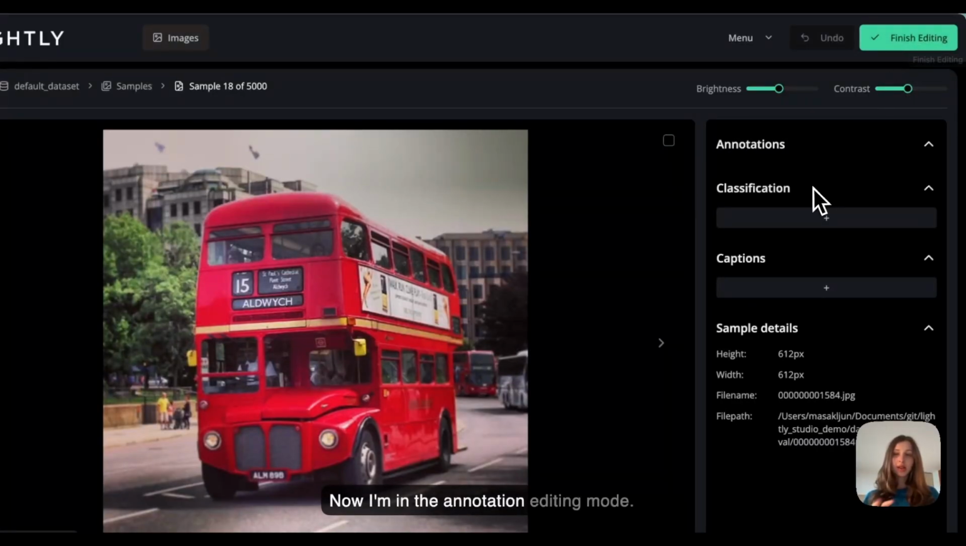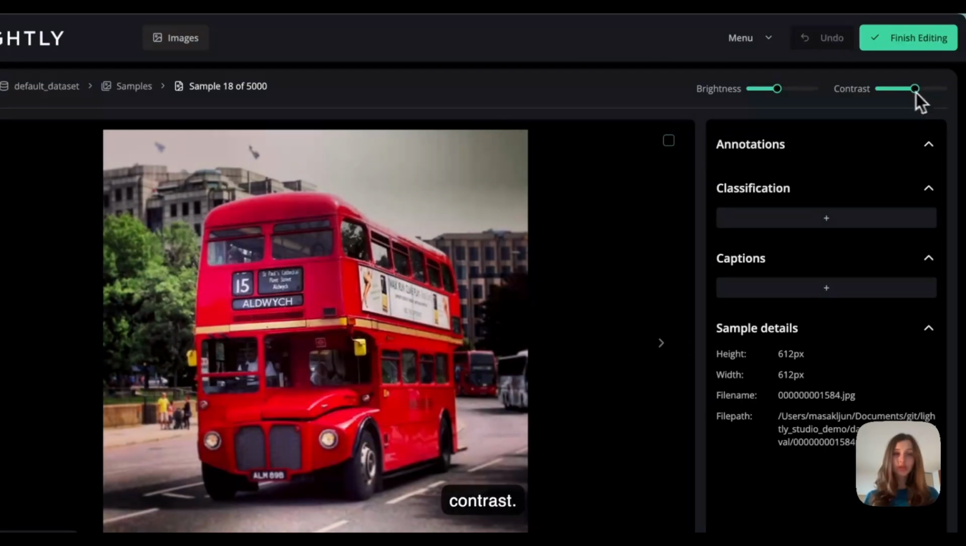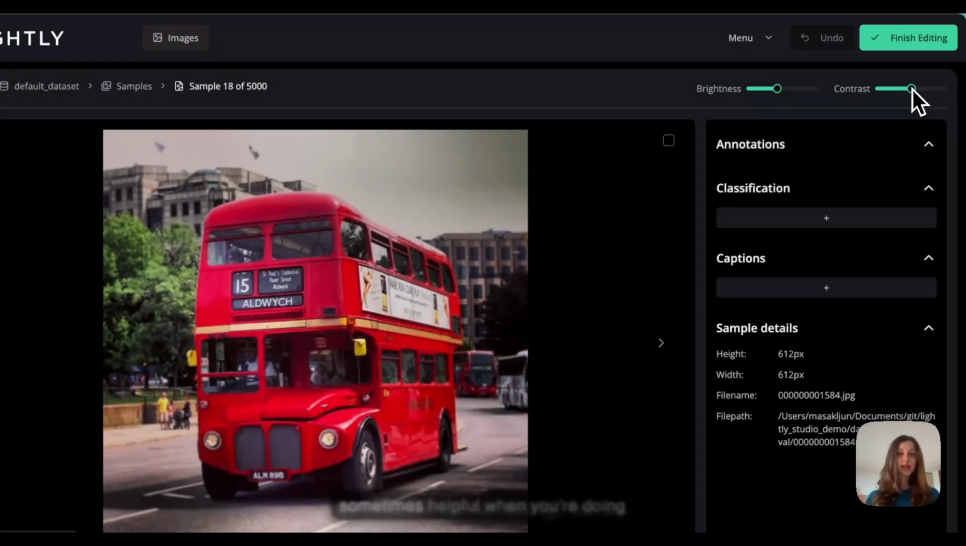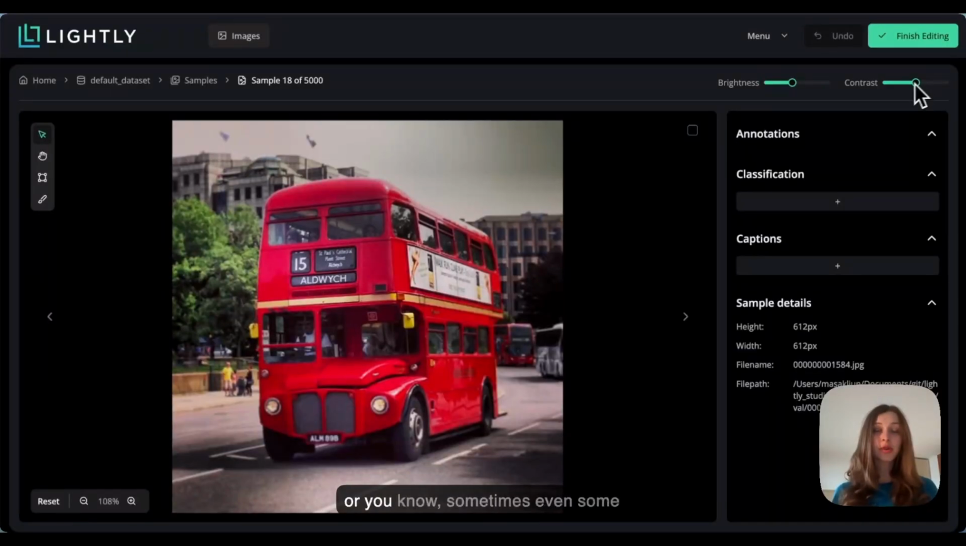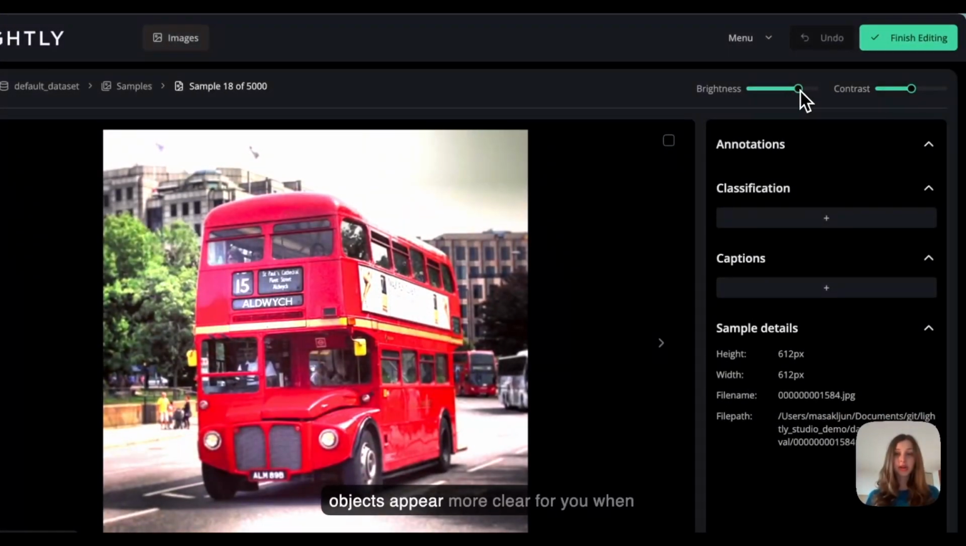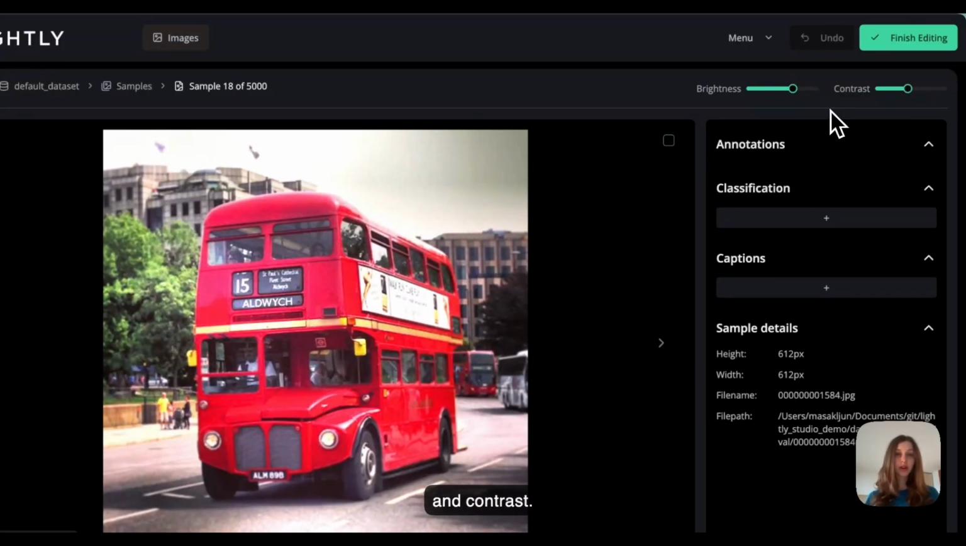Now I'm in the annotation editing mode. I can change the brightness and the contrast. So these are just two settings that are sometimes helpful when you're doing the labeling for a longer period of time, or sometimes even some objects appear more clear for you when you change the brightness and contrast.